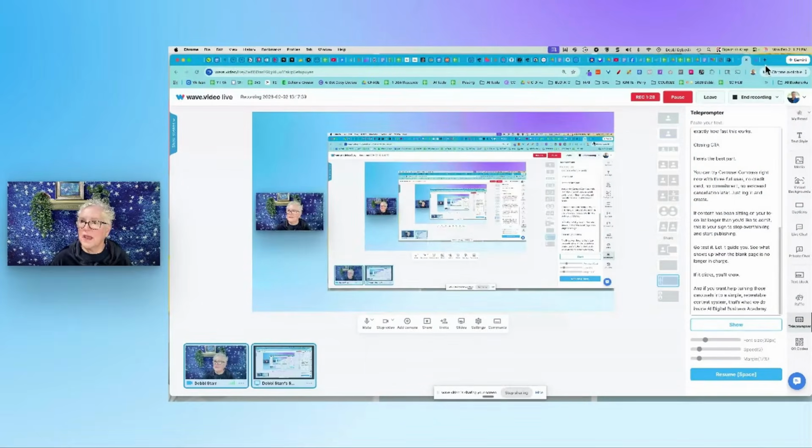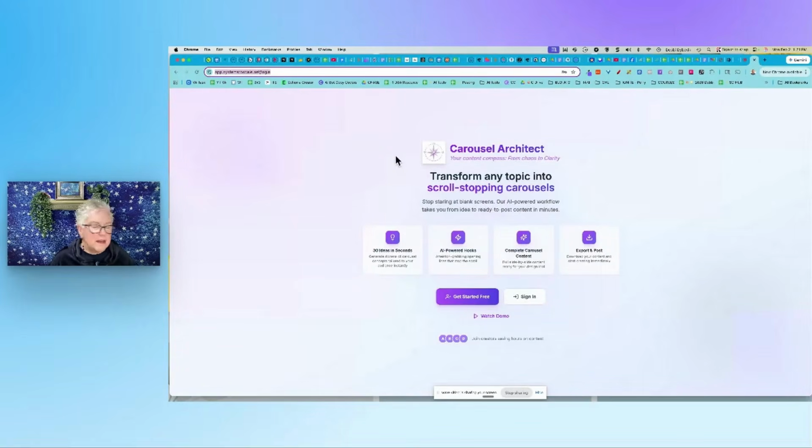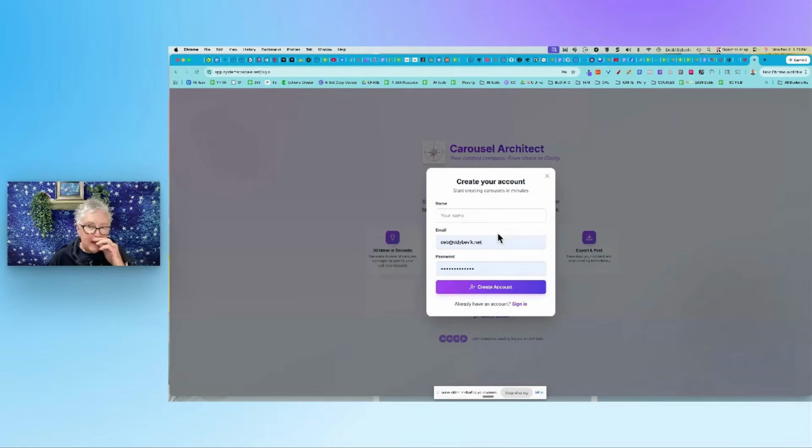All right. So let me share my screen as always. And let me show you. Okay. So when you go to the login, and I'll put the link down below, here it is. It just explains basically how it's going to work for you. And so you can just get started for free. If you already have an account, you can put that in.